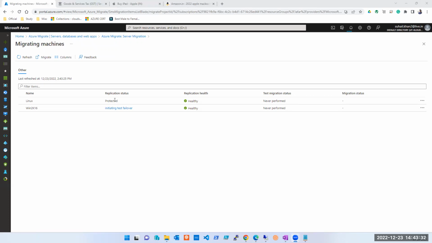Okay, here it is, the replication status. Initially it shows some percentage synchronized, then it shows waiting for first recovery. Once that is done and the first recovery point has been created, it shows protected. Once it is protected, you are ready to move with the migration.